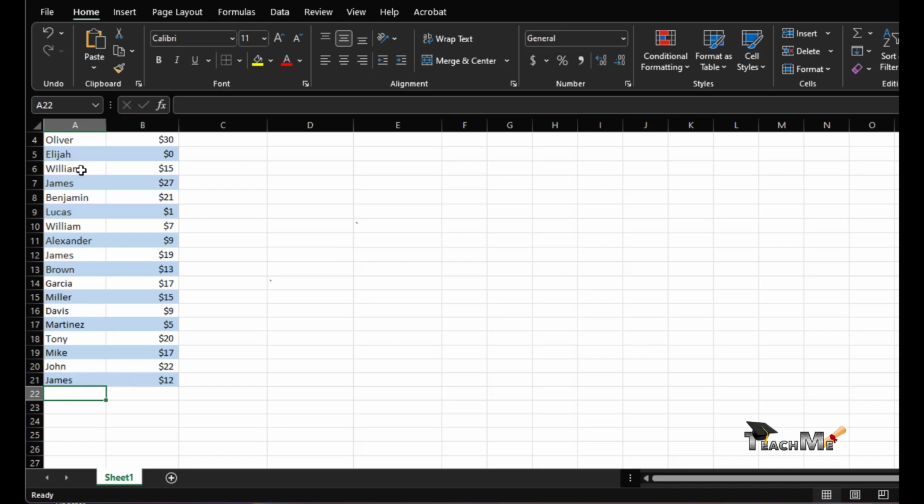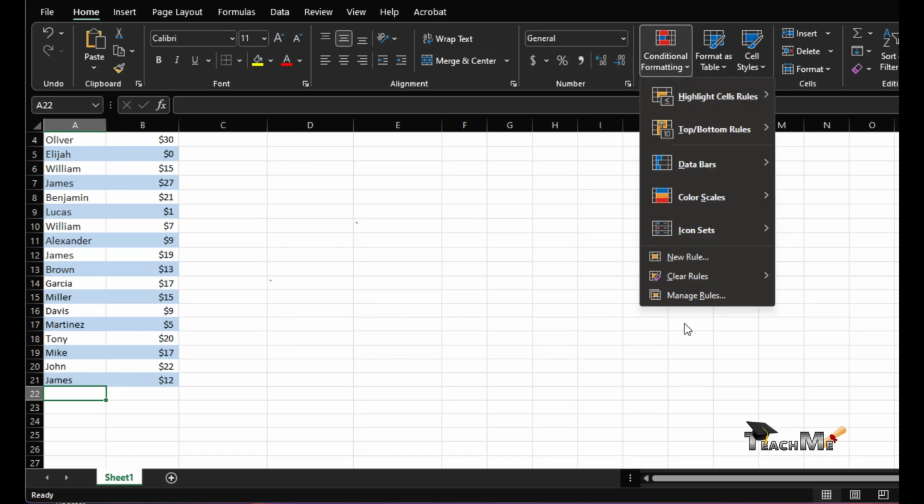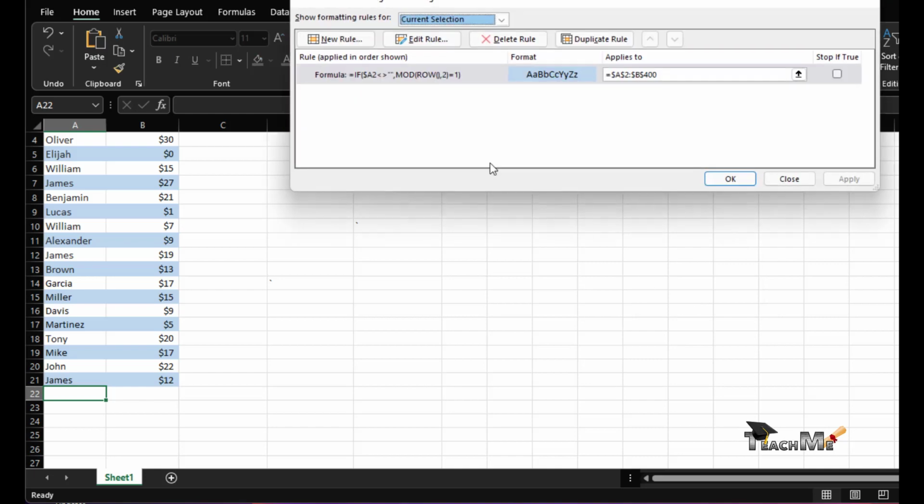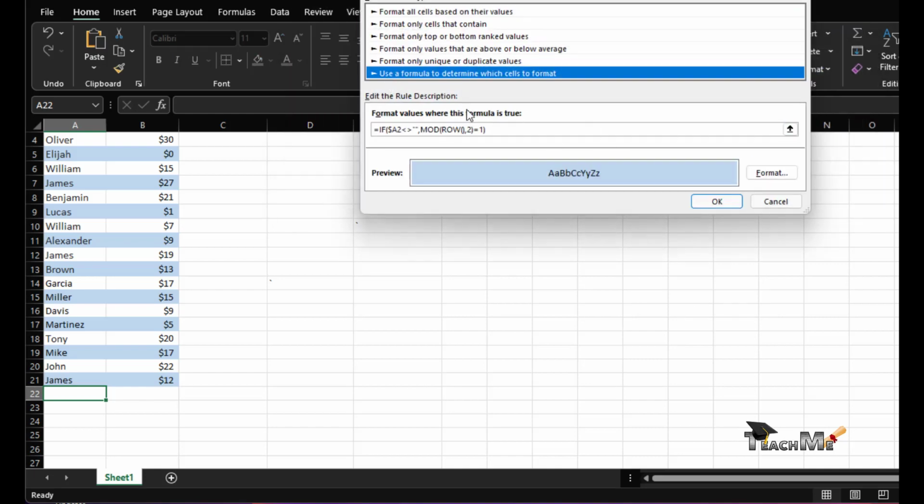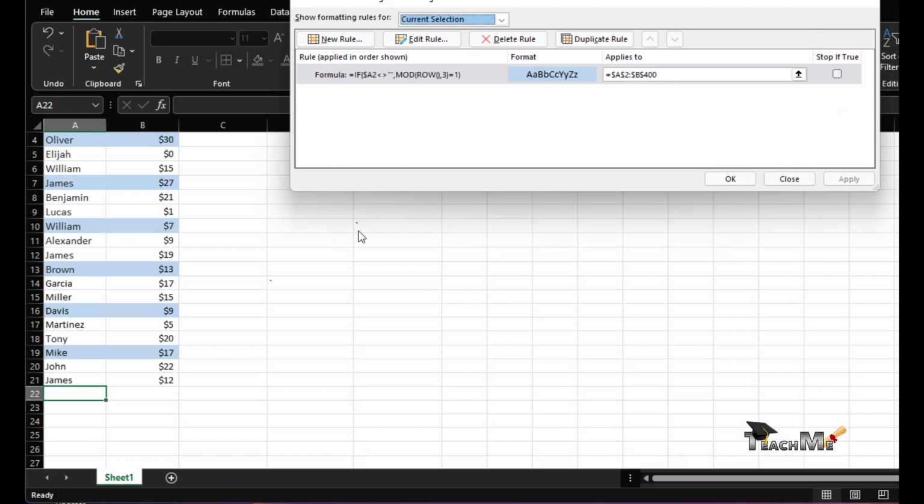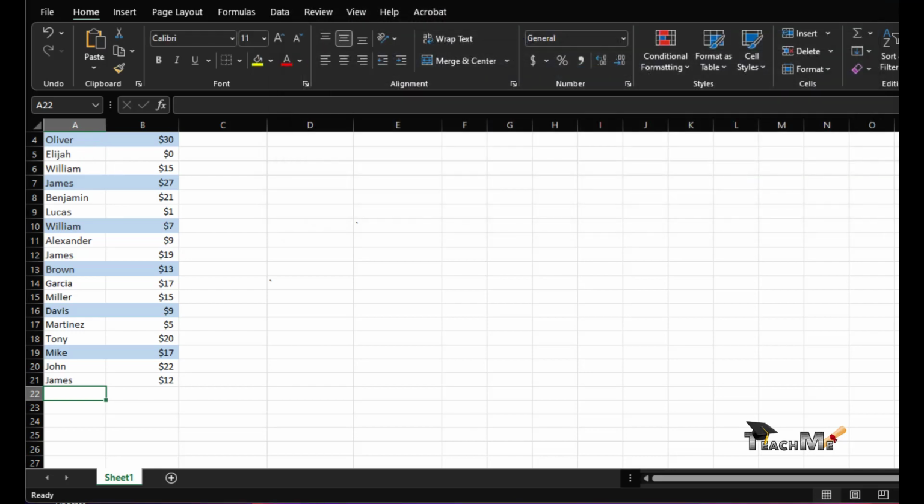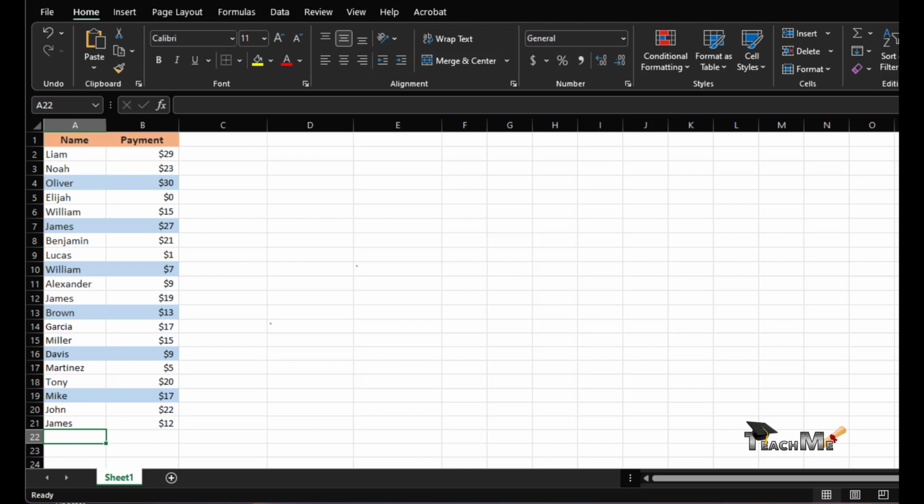So what if you want to highlight every 2 rows? Go to Conditional Formatting, double click on this. It says MOD 2, right? So change it to 3, click OK and apply. As you can see, it goes every 2, right? And hit OK.